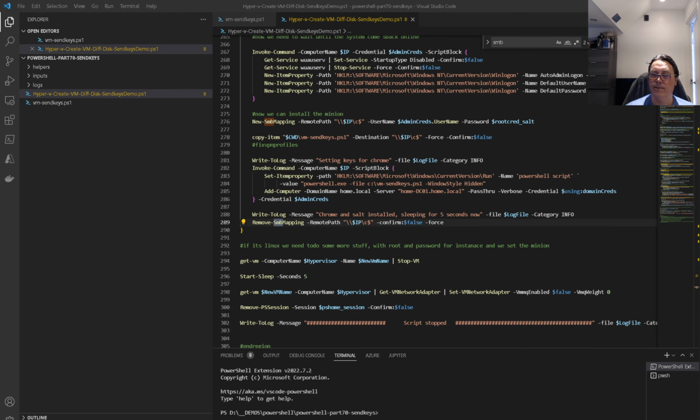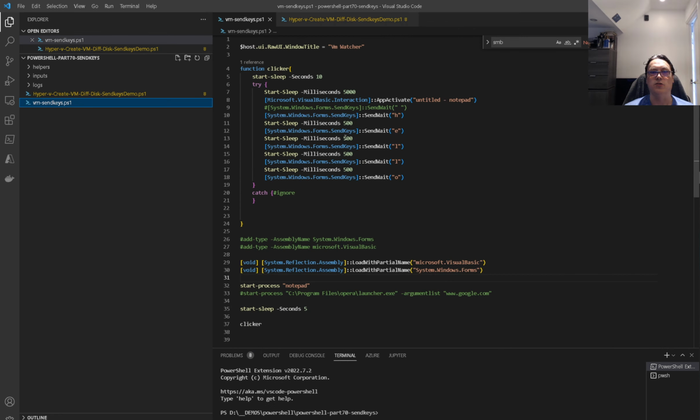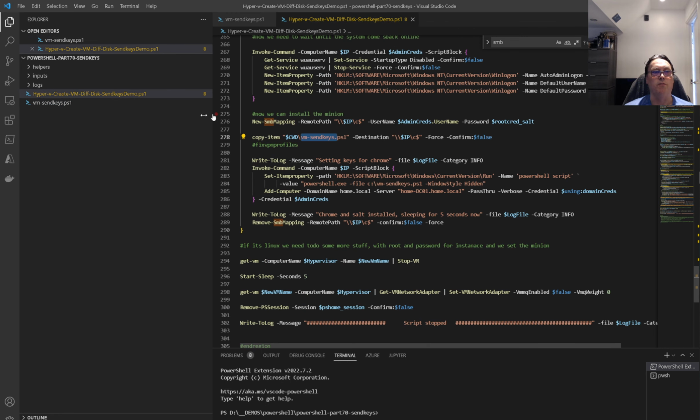Let me find it. Yeah, the most important part of the script is that during deployment, I create a mapping to that remote system, to the C drive here specifically. And I create a script that I already prepared here, the send keys, right? This is just a simple notepad script, and we will send some keys there. We copy the script that I have on my local system over to that remote system during deployment.